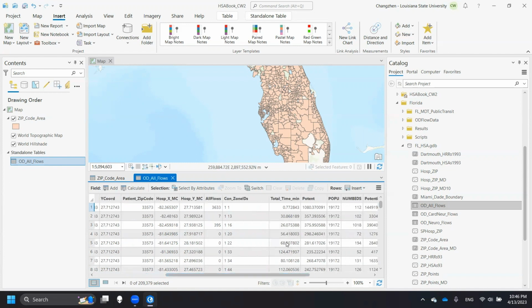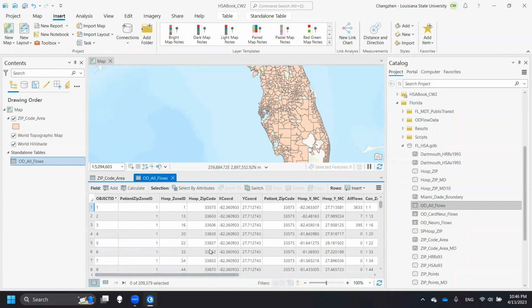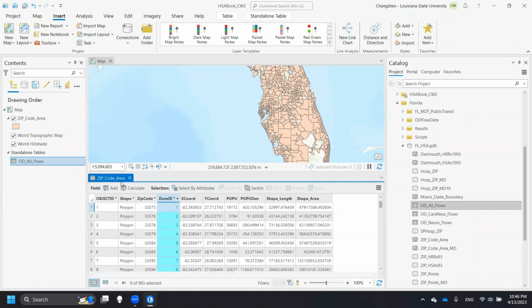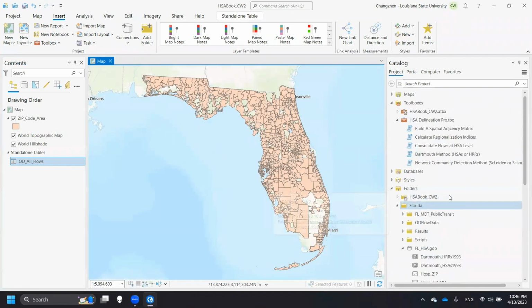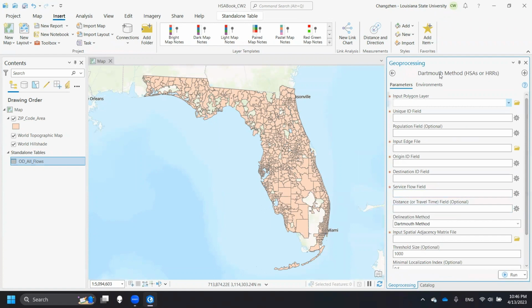And then your travel time, you could use average, that will be fine, or use minimum, maximum. Okay, so this is our data. And then right now, let's go back to the tool. Dartmouth method, you can input the polygon, zip code area, unique ID, zip code ID. And then right now we have the population, we can specify the population.